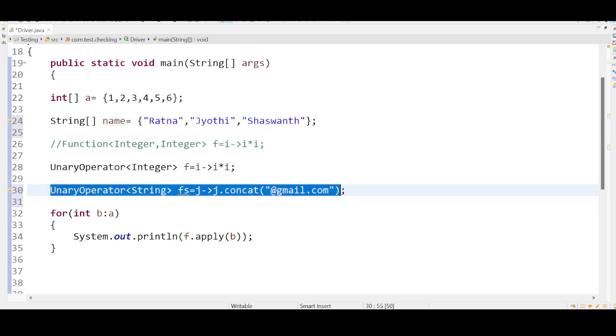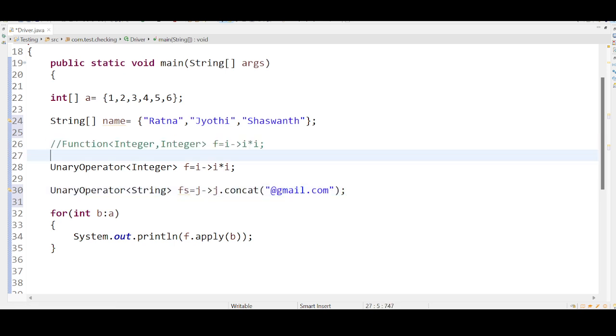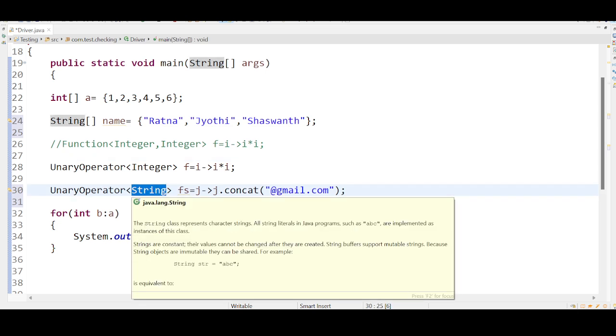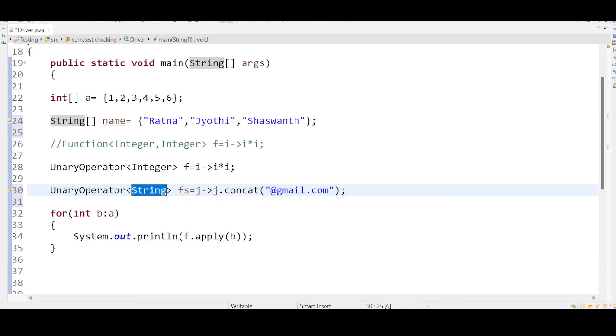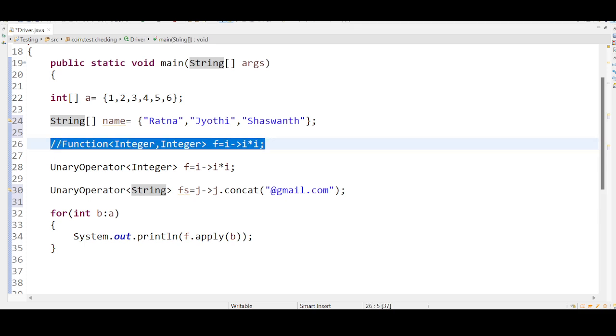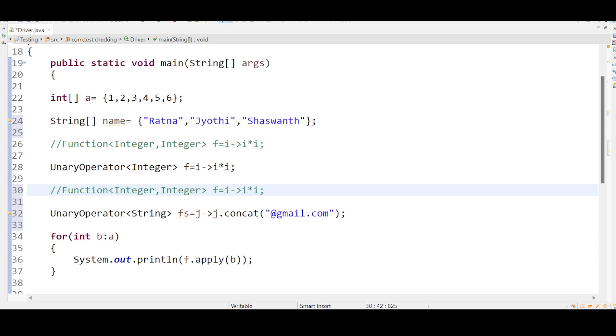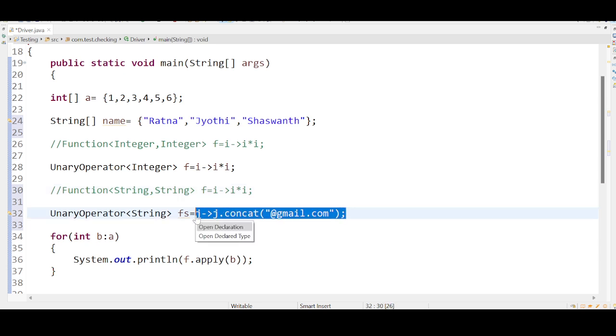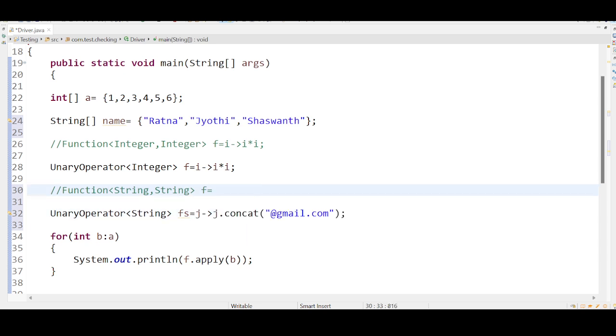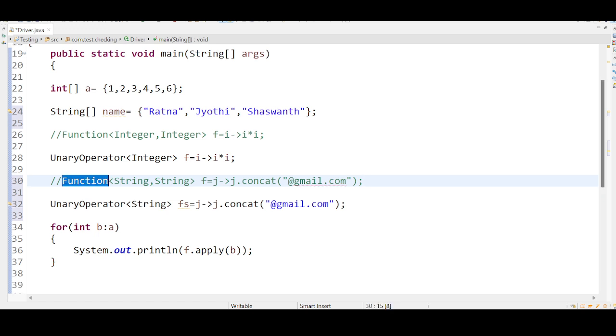For this, I can go for unary operator instead of going for function, because this single-argument unary operator is going to be the input type as well as the return type. When I try to use the function to implement the same logic, I need to accept two arguments here, string comma string. Why do I need to do this? Instead, I can directly use unary operator when I already know that the input and the return type is the same. Instead of using this, I am using this.